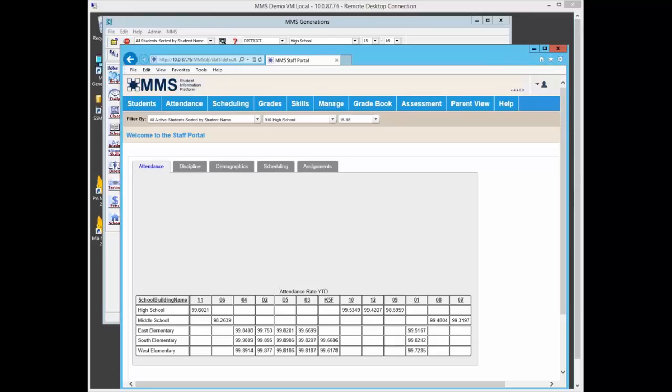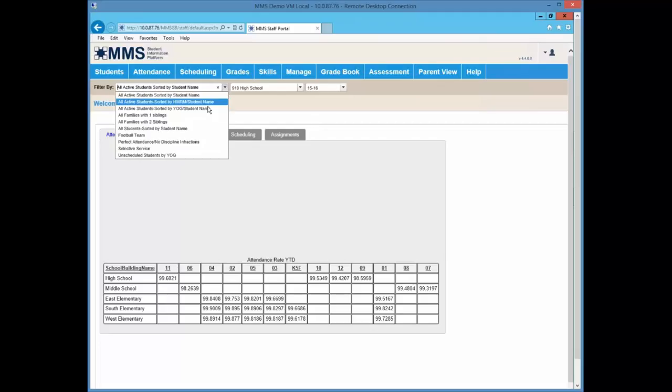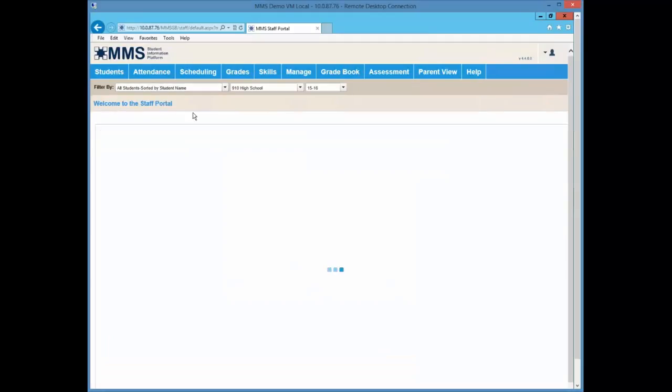So what I have here is the staff portal up, and I'm just going to go ahead and maximize that to make it a little easier to see. I've logged into my staff portal, and for a lot of the reports you run at the end of the year, you want to be in an all-student filter because you want both your active students and your inactives, those that left partway through the school year.